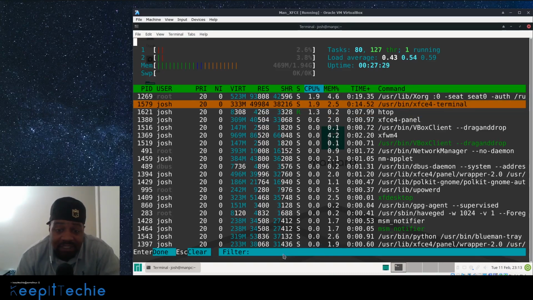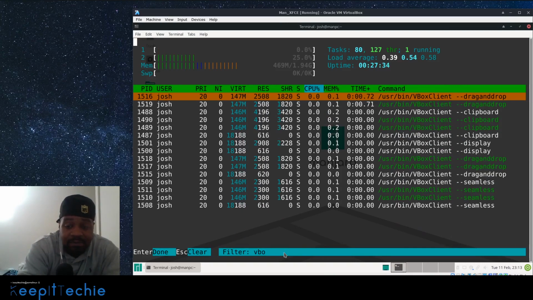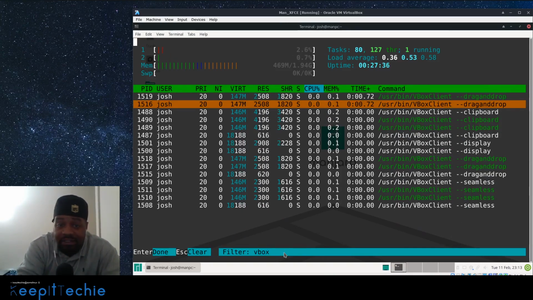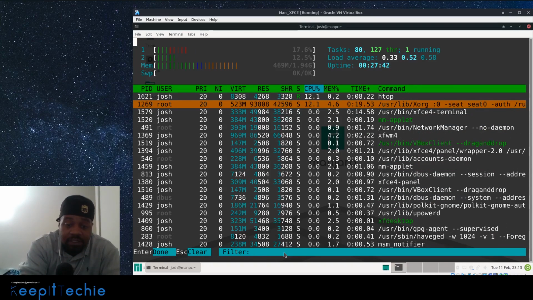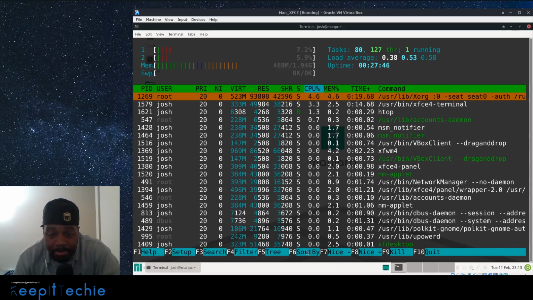For instance, let me show you another one. Let's try VBox, because I know the VBox client is there. So that'll show you all the VBox processes running on the system. So it's pretty cool. So we can clear that and you get exit.